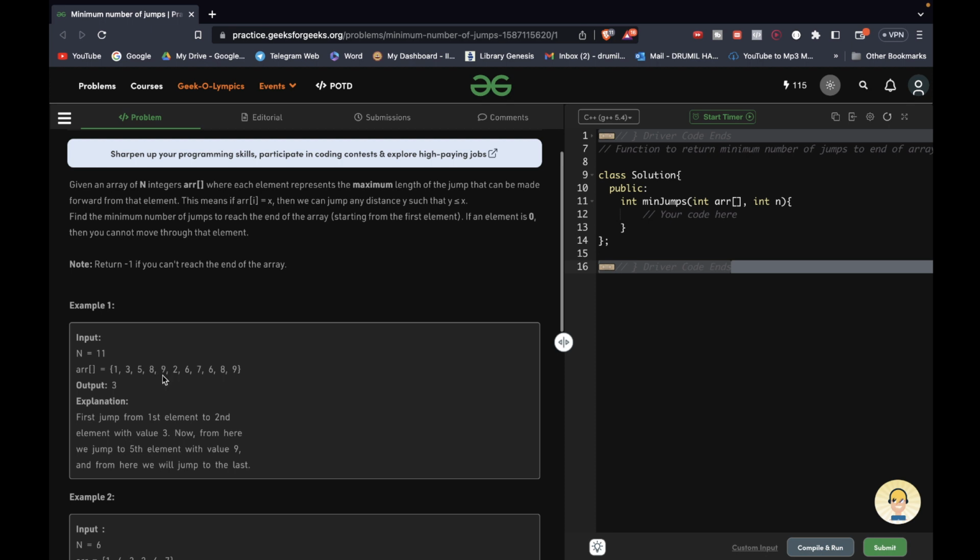From 9, we can jump a maximum distance of 9, and that will be more than the index 11. So we can easily reach the end of the array by jumping less. Let's try and understand how to solve this.